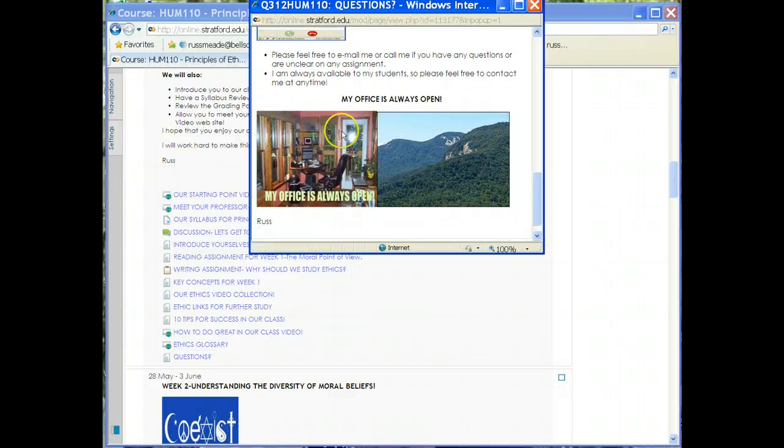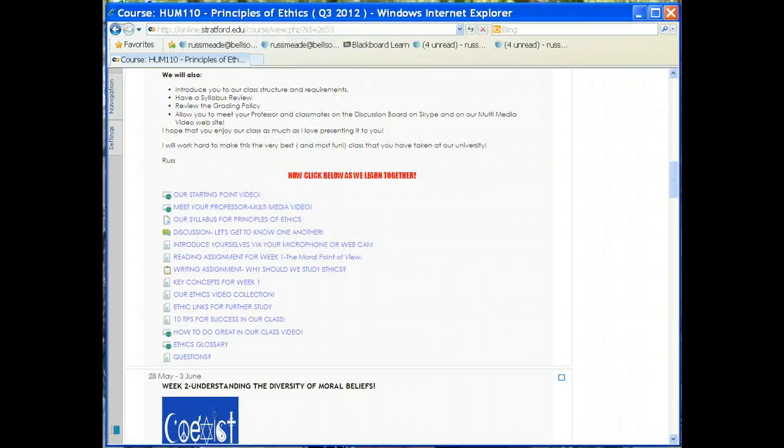This is my office. This is where I will be doing our work from my mountaintop over here, with the statement that my office is always open to you. So if you have any questions or problems, please call on me.